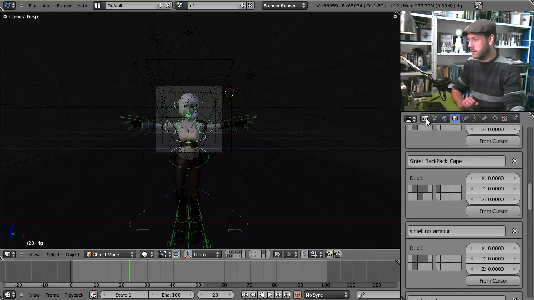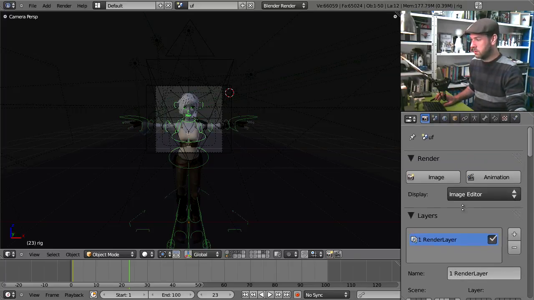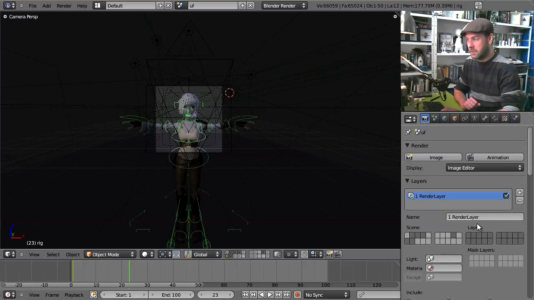I will go to the render settings. This is all really big. If you find a file that has this, you can zoom in and out by holding Control and holding your mouse wheel. But if it's really big, just hit the home button on your keyboard.